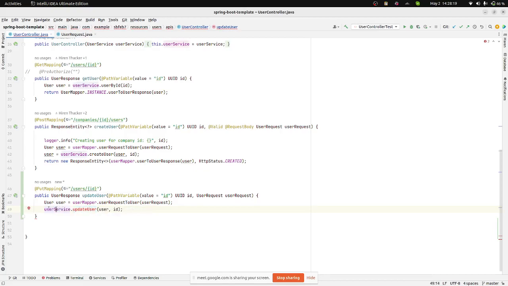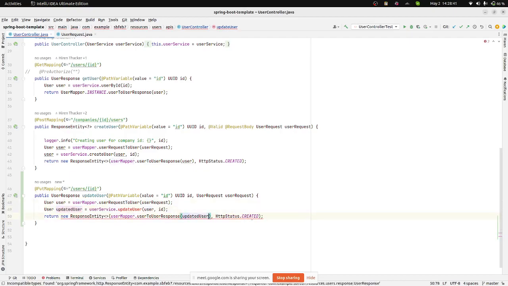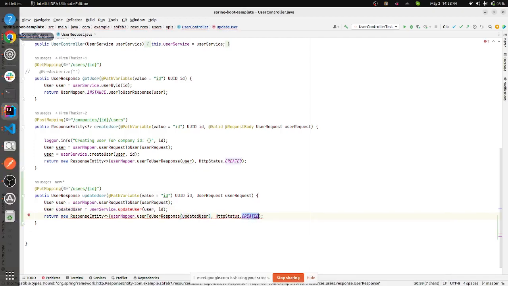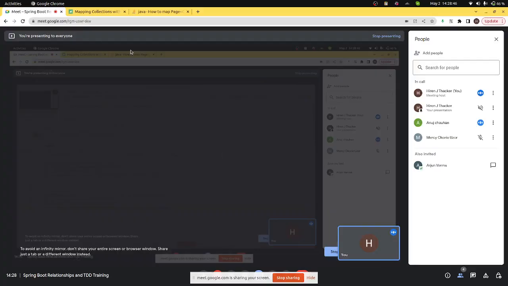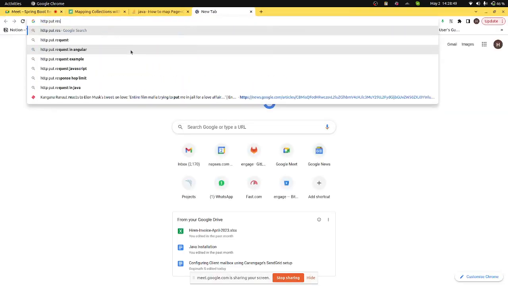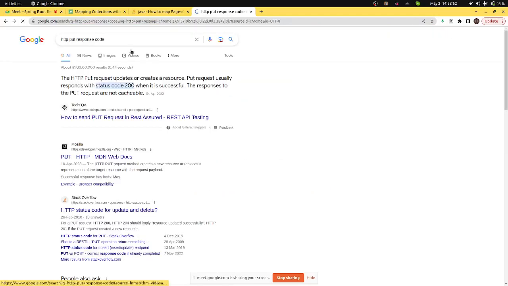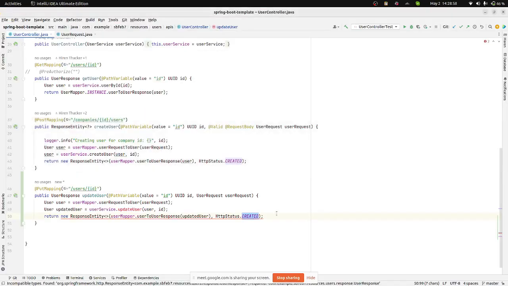So right now I'm expecting that I'll call this method, it will update the user and it will return me back an updated user. Then we return, we can copy the same line, and the status will be, and we'll send the updated user here, right? And what is the standard response code for put? That's also 200. 200, right?